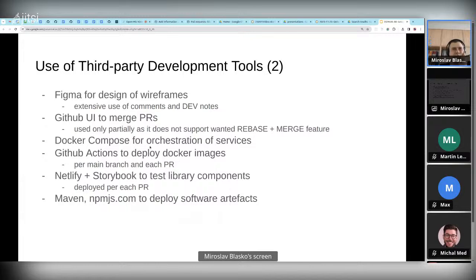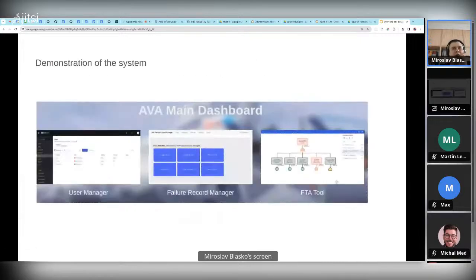Then we use Docker Compose for orchestration of services, and GitHub Actions to deploy Docker images. We deploy for the main branch, but also for each PR. For the JavaScript library components, we use Netlify and Storybook, which is also deployed per each PR. So within each PR, we can test it. Also, we use Maven and npm to deploy software artifacts.